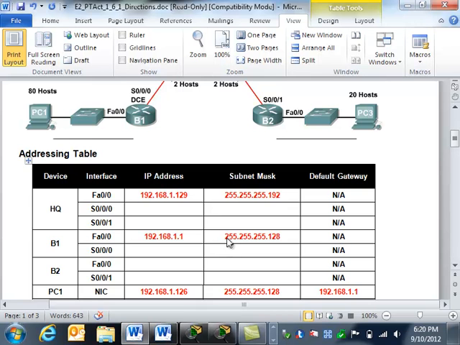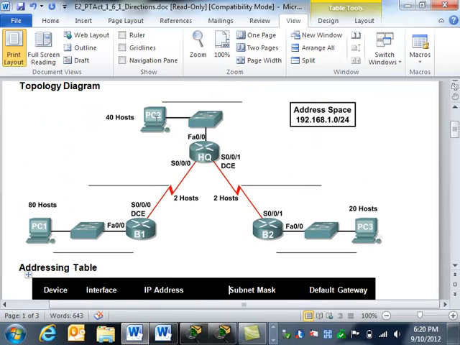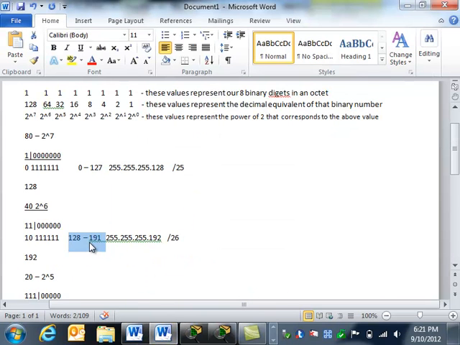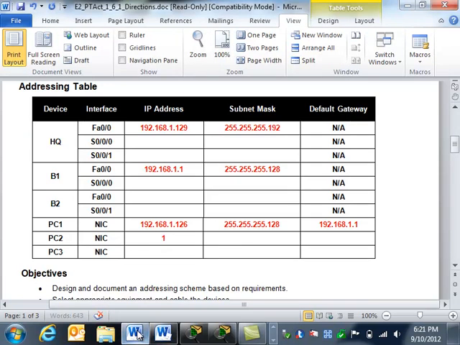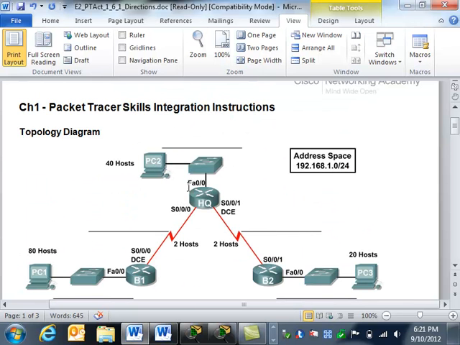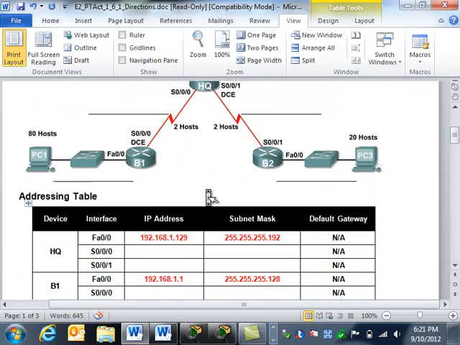Last usable in that one is going to go to PC2. And the last usable is going to be 190. I cannot use 191, that is the broadcast, so 190. 192.168.1.190. Subnet mask 255.255.255.192. The default gateway for PC2 is HQ's FastEthernet 0/0.